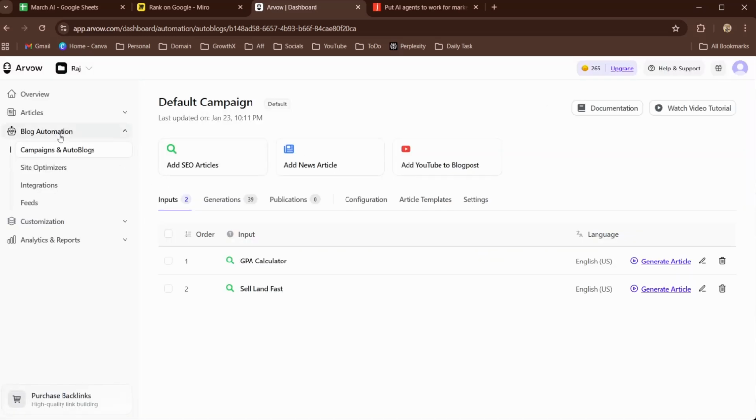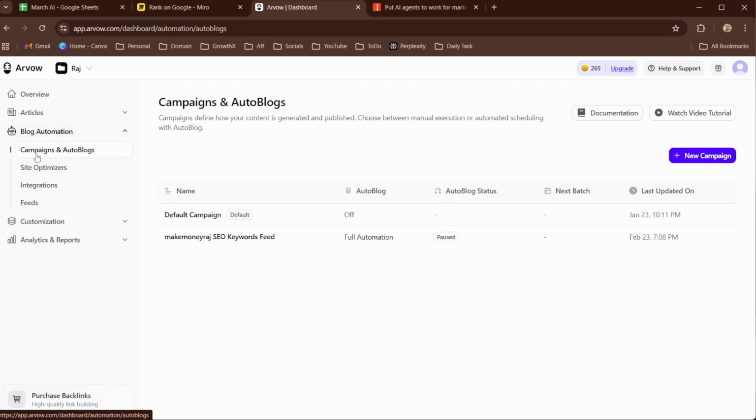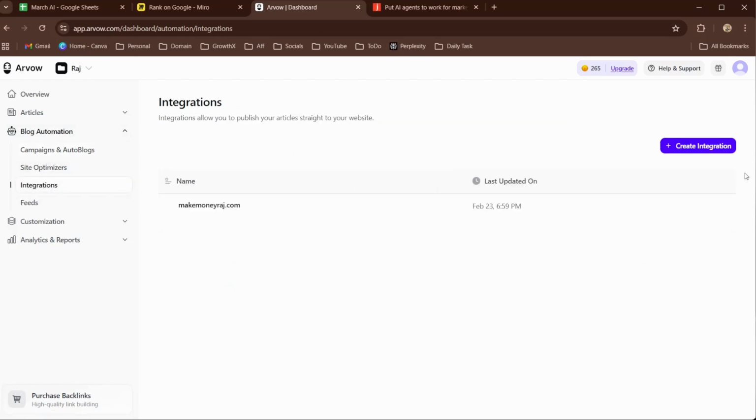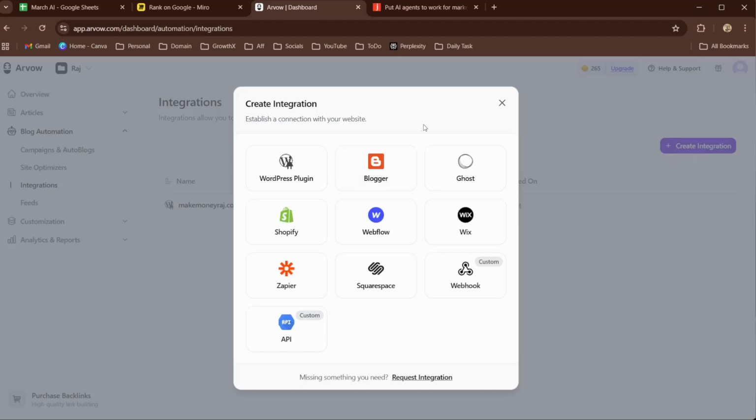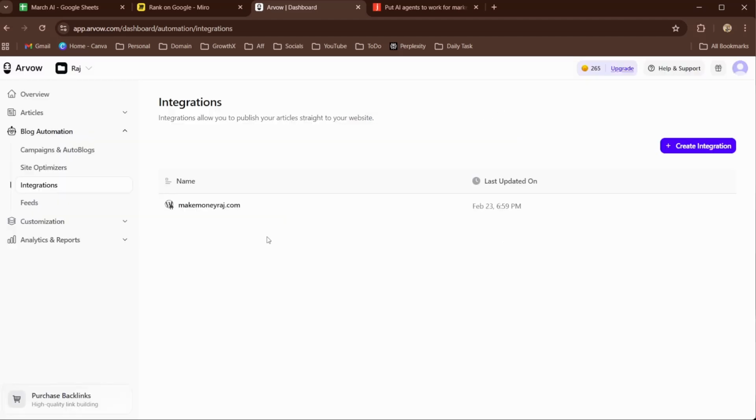But yeah, so what I'm going to do is go to the blog automation section, and here click on campaigns and auto blogs. But before that, you need to integrate. So click on integrations and click on create integration. And here you can download a WordPress plugin and put it on WordPress, and it will be automatically fetched right here. So as you can see, I have added my domain.